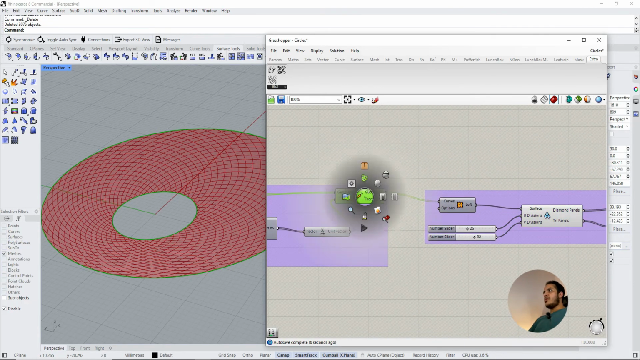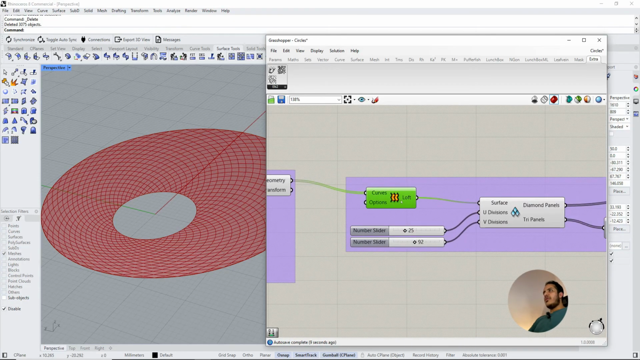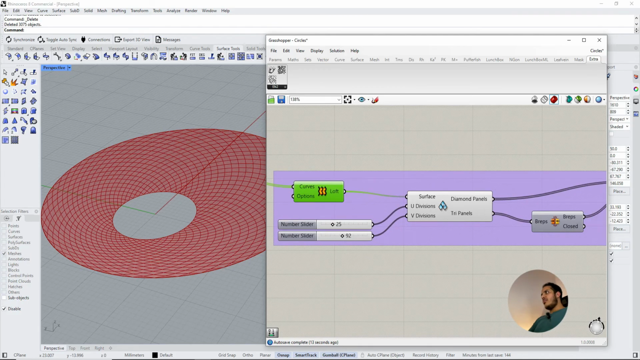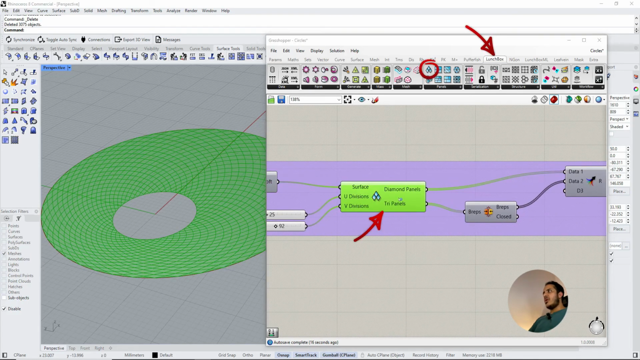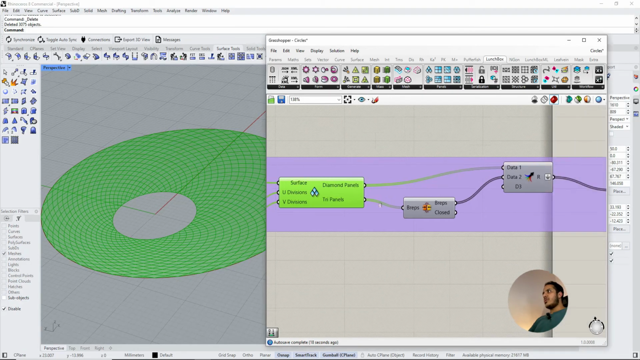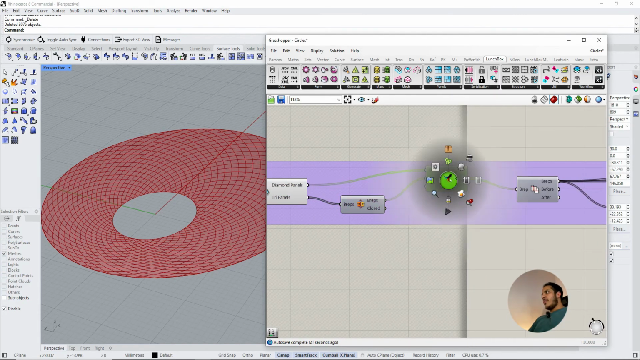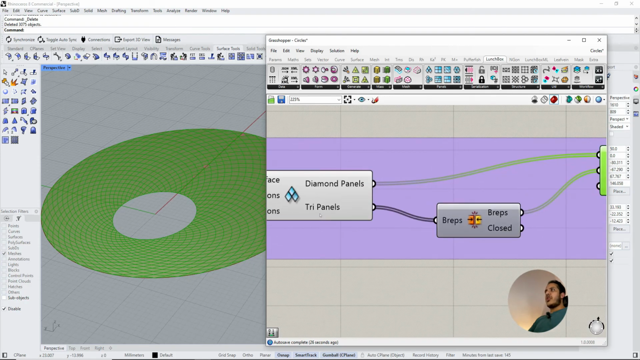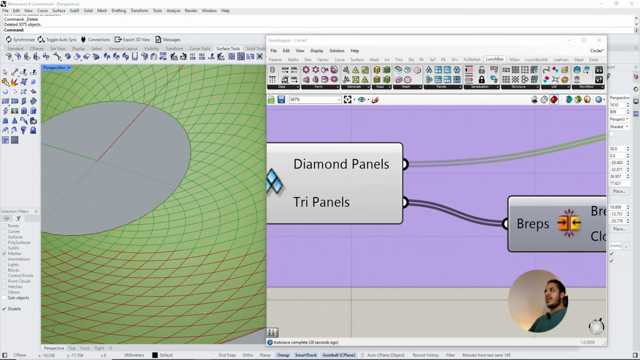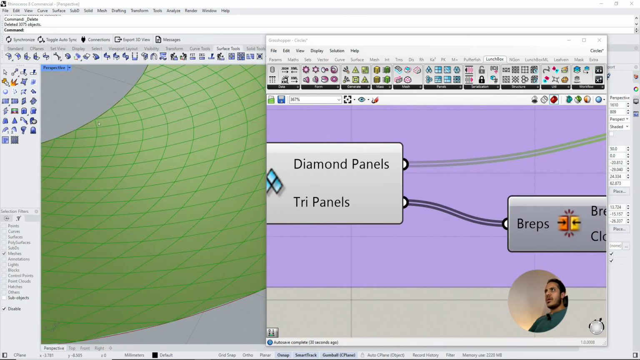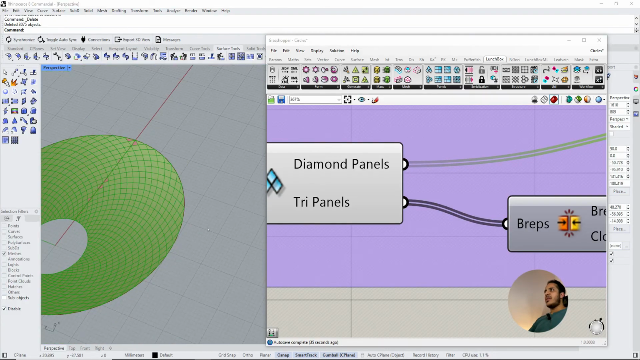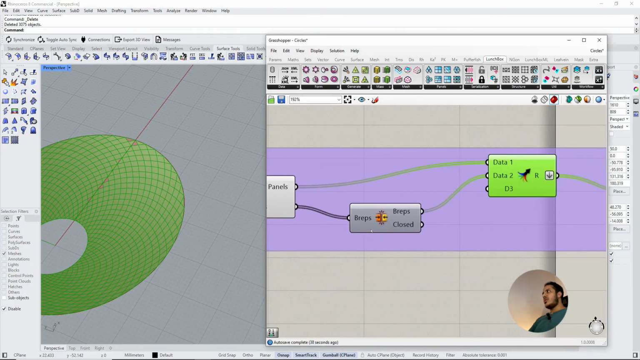So these two circles are added in a loft component to have the surface, then from the surface connected to the diamond, and this diamond is from LunchBox. Then merge the panels and the triangle panels, which are in the corner here and there. If you want to use them, you can connect the panels. If you don't want to use them, just ignore it.